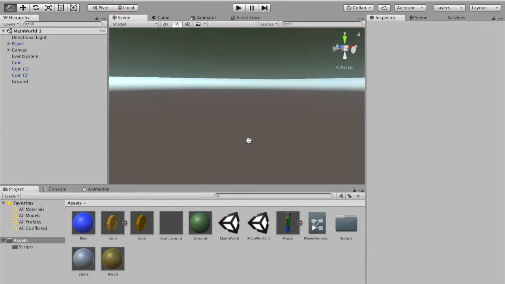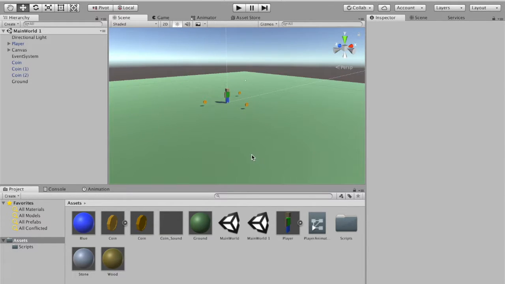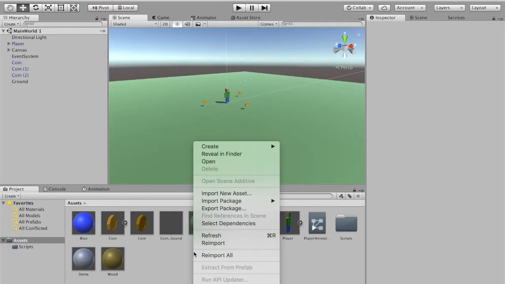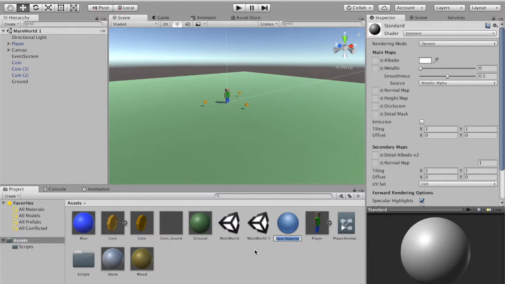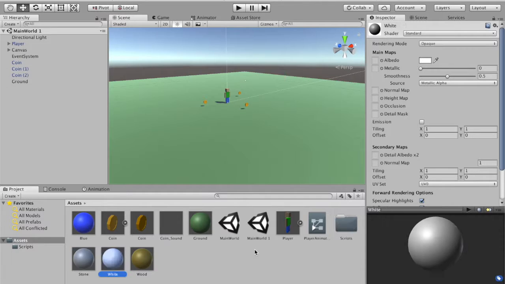So one of the first things that I changed was the ground texture, this green color. And how I did that was I just right-clicked in our hierarchy, or our project, sorry, and I clicked create, and you go over to this little option material, and we can call this whatever we want. I'm just going to call this one white.